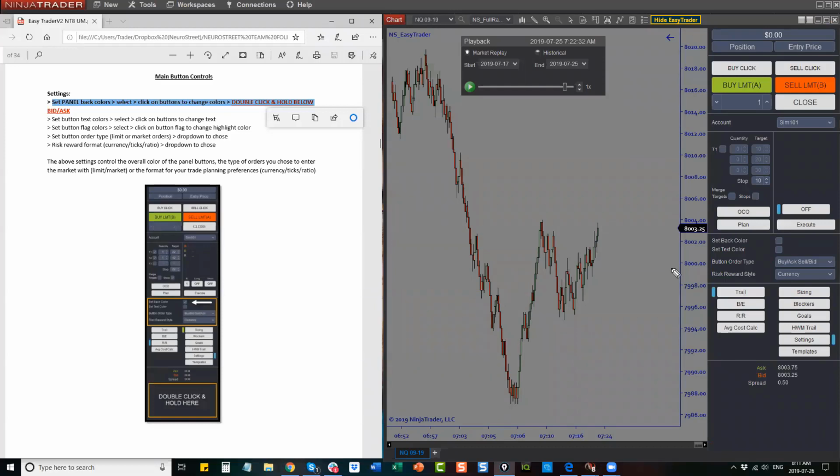So if we're looking at this here, we're only referring to this button here and that button there. The reason for that is that's the on-the-fly execution buttons. The purpose of this is to just choose how you want to enter those orders. The reason why we don't have it on the buy click and the sell click is because those are all dependent on where you place them.